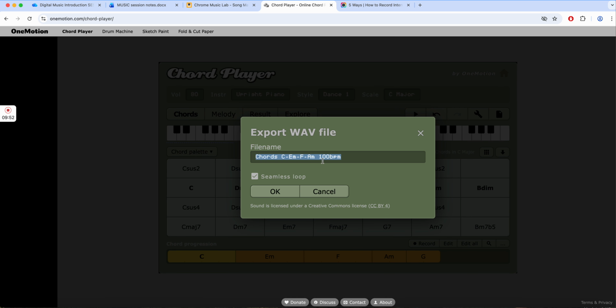And I'm going to leave the file name as it is because it's extremely clear. It tells me that it's chords. It tells me the chords that I've used, although it doesn't tell me all the chords I've used, does it? So I'm just going to put C, what did I use? C, E minor, F, A minor, and I popped a G in there as well. So let's just put G in there as well.